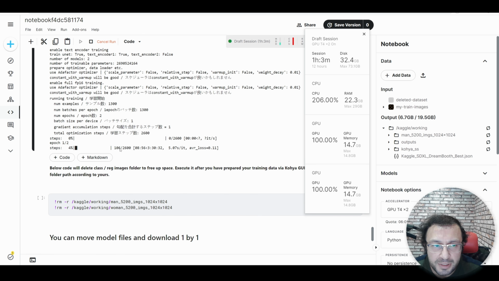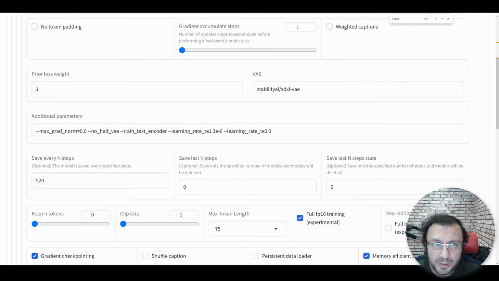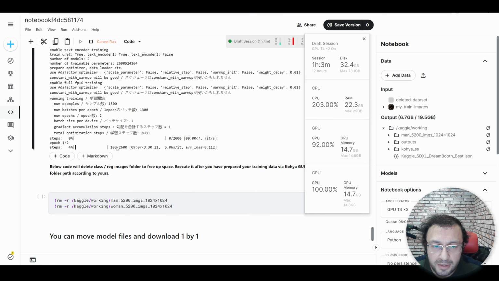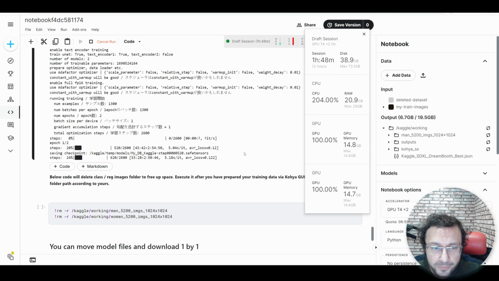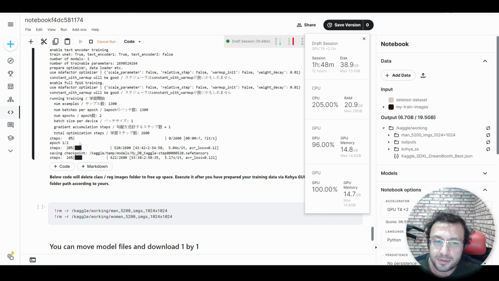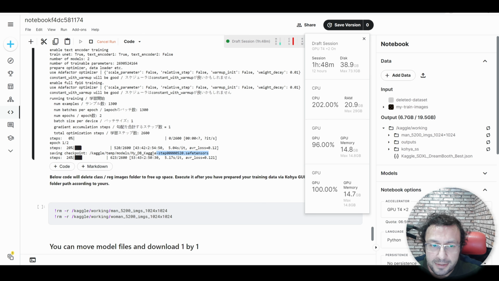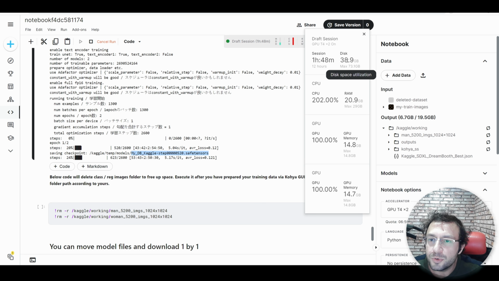The first checkpoint will be generated after exactly 520 steps because we set it like that, and currently we are at step 108. So the first checkpoint has been generated. You see, exactly at 20% of the steps, because we divided the required number of steps by 5. So we got our first checkpoint. This is its saved name, and you see the disk usage is now 38.9 gigabytes. And the training is continuing successfully.